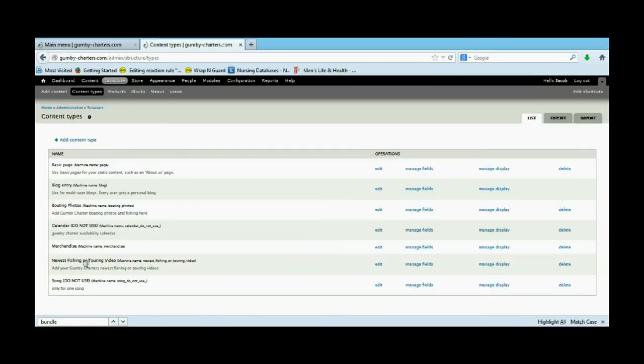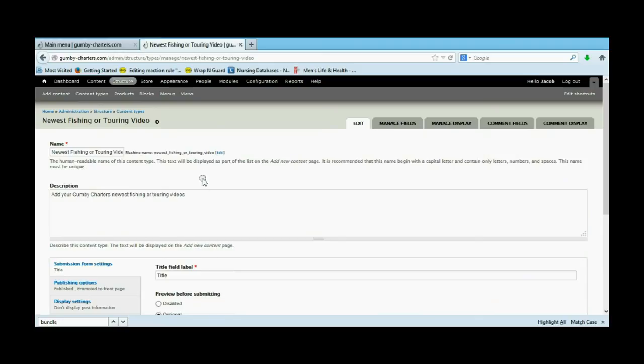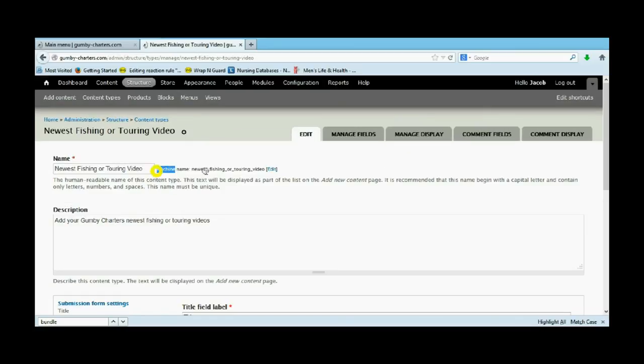The one we just copied, we just have to change the machine name of it real quick. So we're going to edit this. Then for the machine name right here, we got to edit and change that, and we'll change this too, just so I know which one it is.